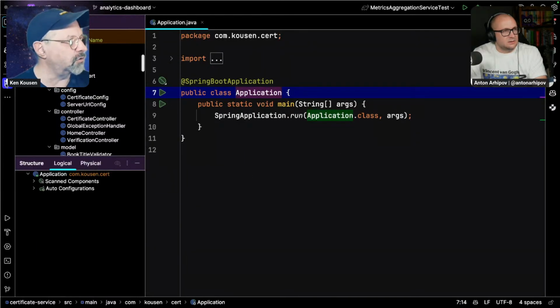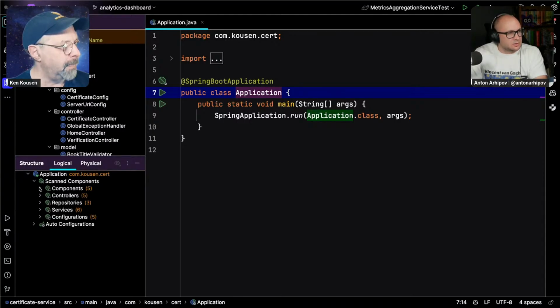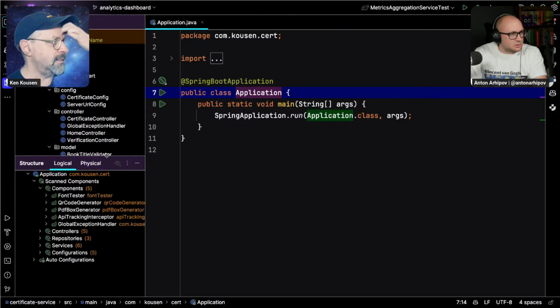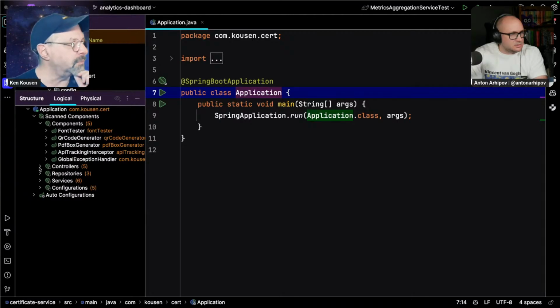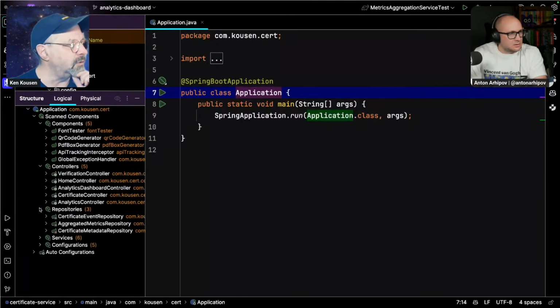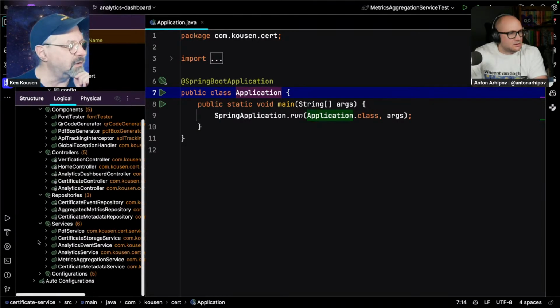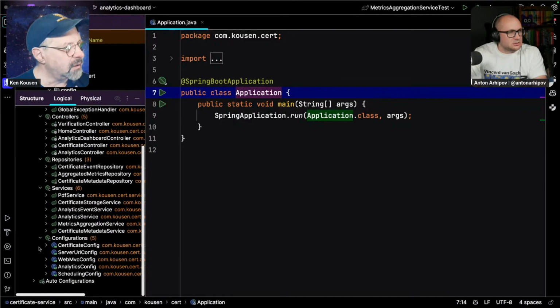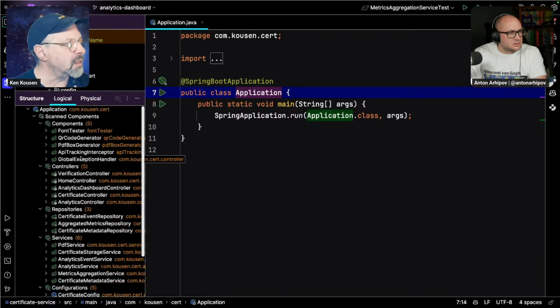You say go to the structure window, and what do I want? There are scanned components, and we can explore a little bit of what kind. There are controllers, as you can see, and repositories and services. I think the analytics controller is the one that we just created, isn't it?